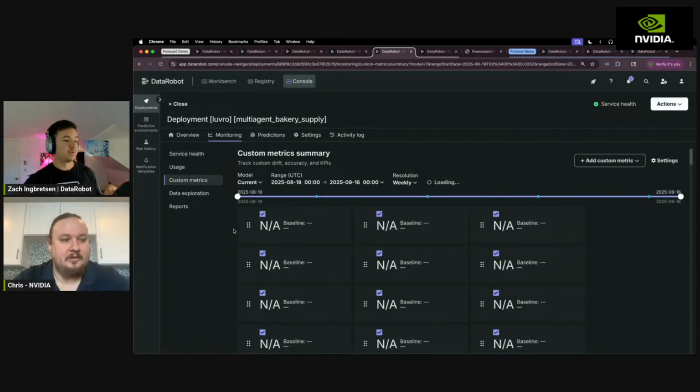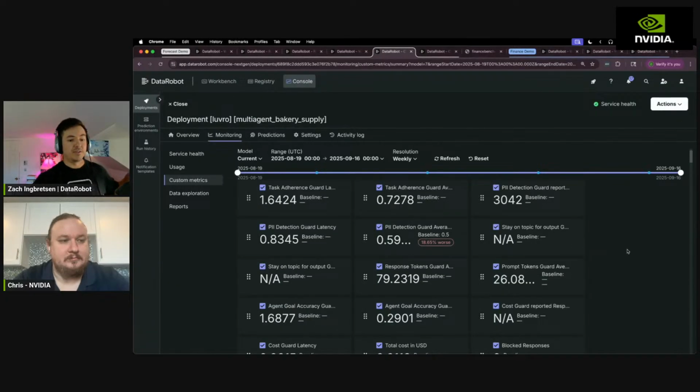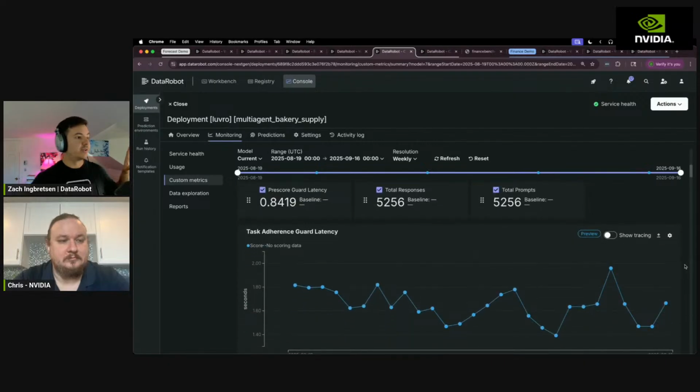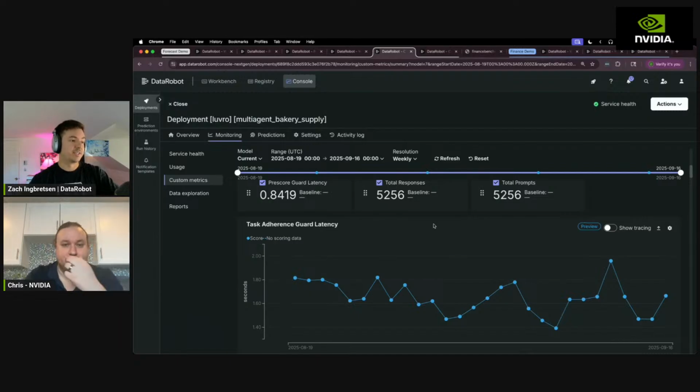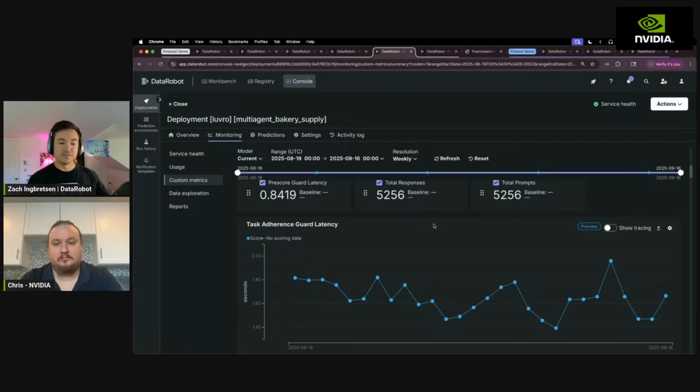But then we can also get those same metrics that we configured earlier during our evaluation. We can then get those metrics over time. So we can see, and this is zoomed in quite a bit, but hopefully you can see here, our task adherence guard latency. We're continuously running that task adherence metric. So we're able to see over time how it's performing. Do we get better accuracy over time, worse accuracy over time? Is it performing just as well as we would expect, both from the accuracy perspective and from the speed perspective as well.